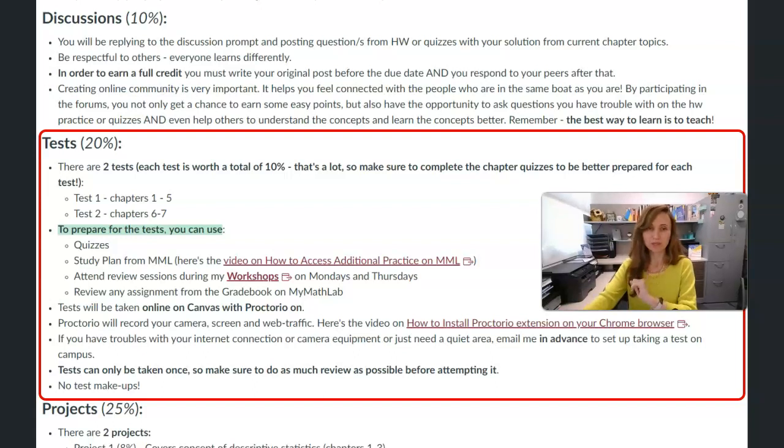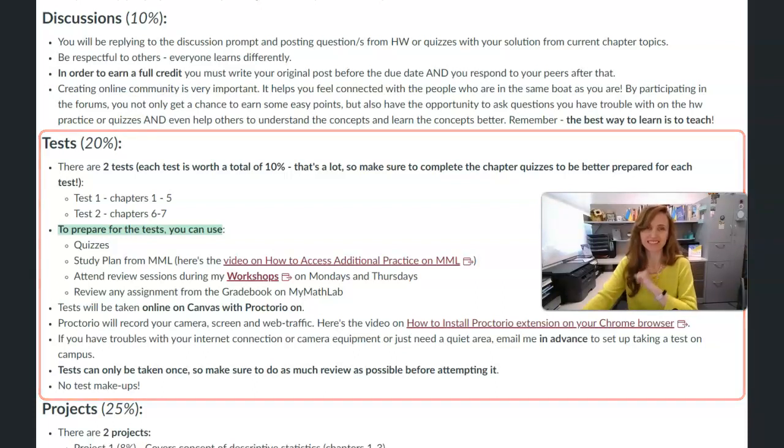If you have troubles with your internet connection or camera equipment, or just need a quiet area, email me in advance to set up taking the test on campus. Tests can only be taken once, so make sure to do as much review as possible before attempting it. There is no makeup test.